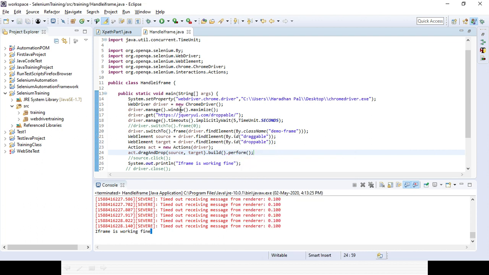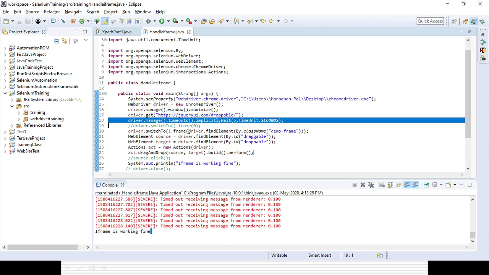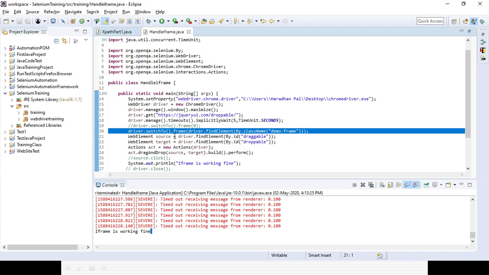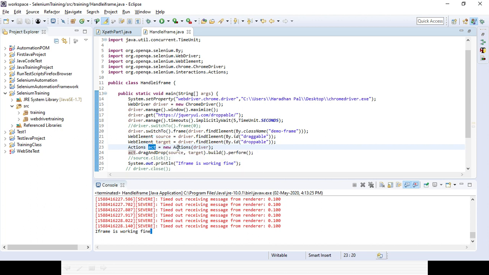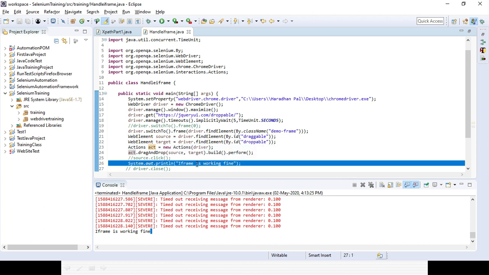So first it will open the page, then it will wait for 5 seconds. Then it will switch to the particular frame area. Then it will identify the source and target. It will create an object or instance of the driver Actions class. Then using that object, it will drag and drop from source to target, and it will build and perform. After that it will show the message that drag and drop using iframe is working fine.